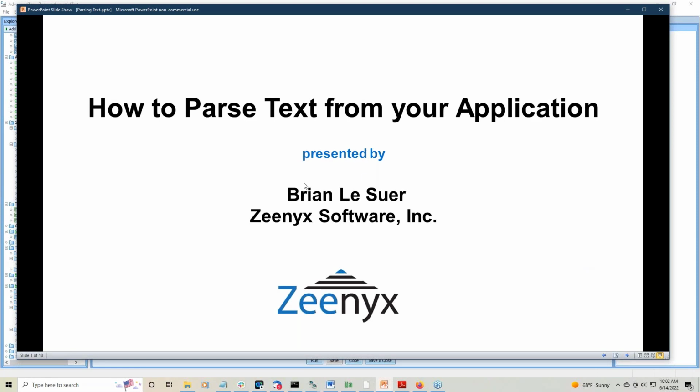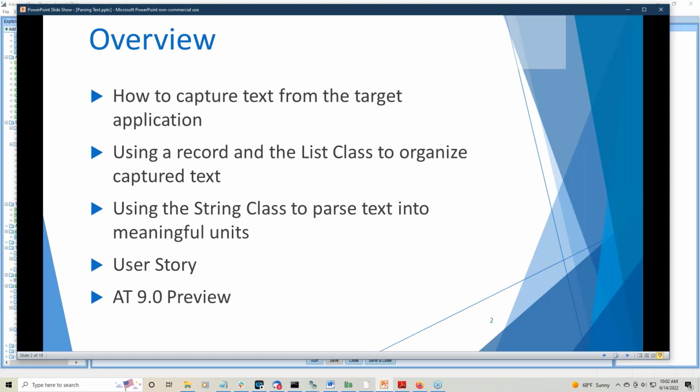Today, as Sandra said, what I'm going to do is teach you how to parse text from your target application. What happens sometimes is that we have maybe a custom object, or we have an environment that AscentialTest doesn't support, or maybe we just have an application where there was some text that was painted on a canvas that doesn't have a handle. It's not a real Windows object, but we need to parse it.